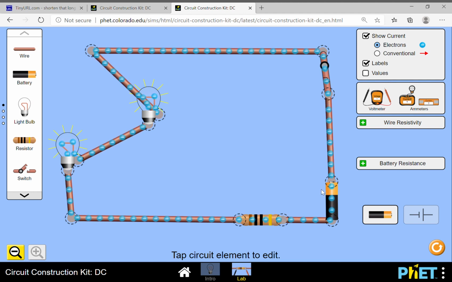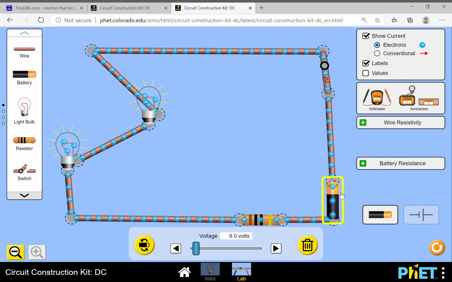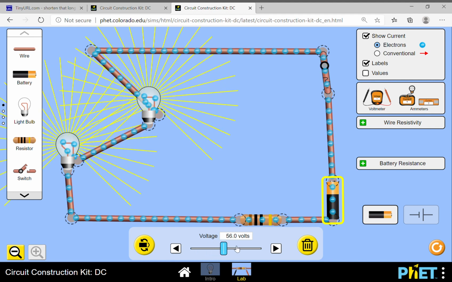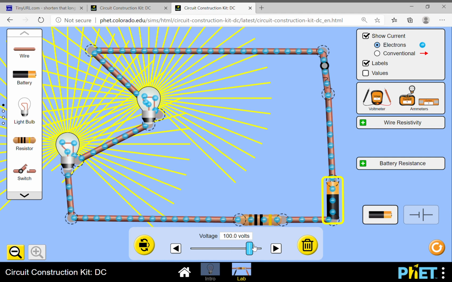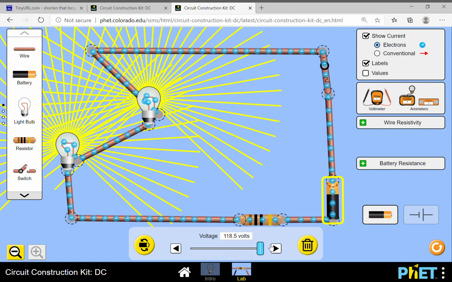I can increase my voltage. So if I click on this battery, it brings up a volt slider. I can slide the volt slider, and you'll see the voltage increases, the light bulbs get brighter, and the electrons are moving faster through the circuit. You can't hurt anything by ramping it all the way up.